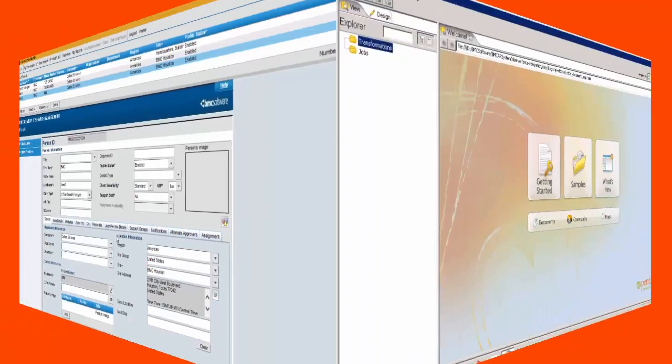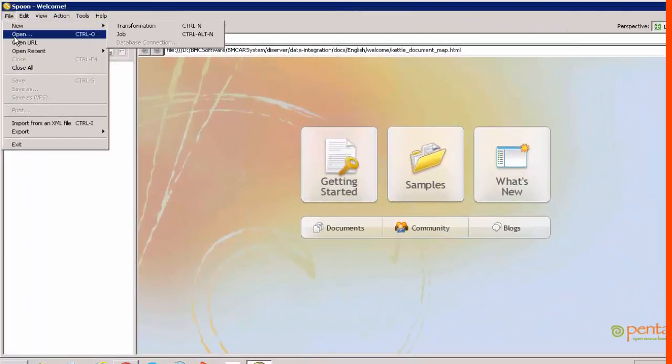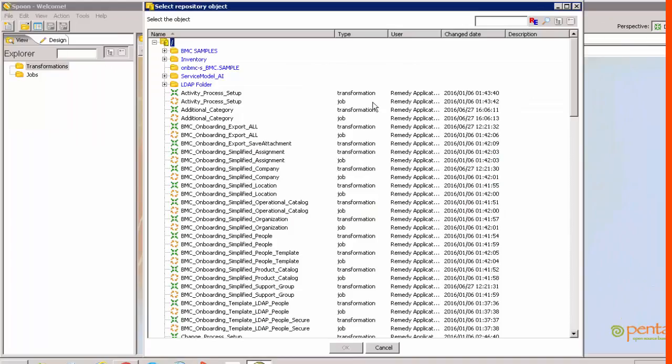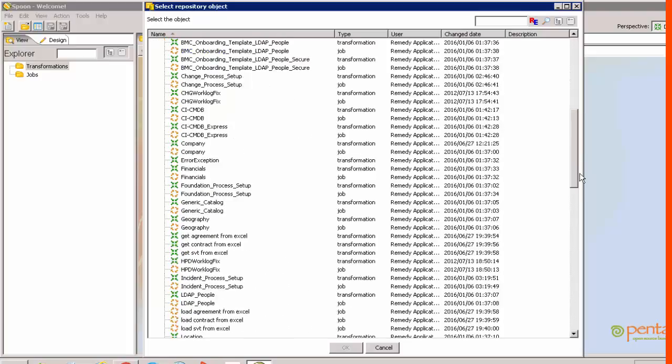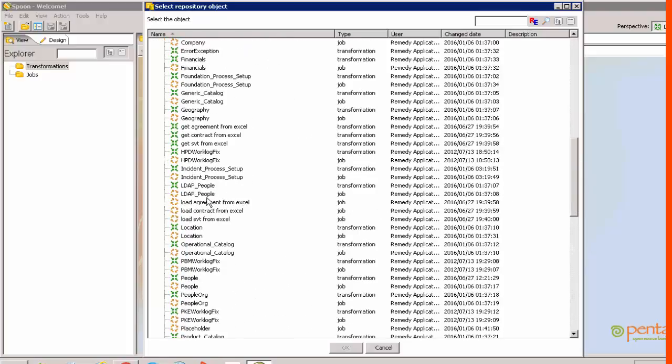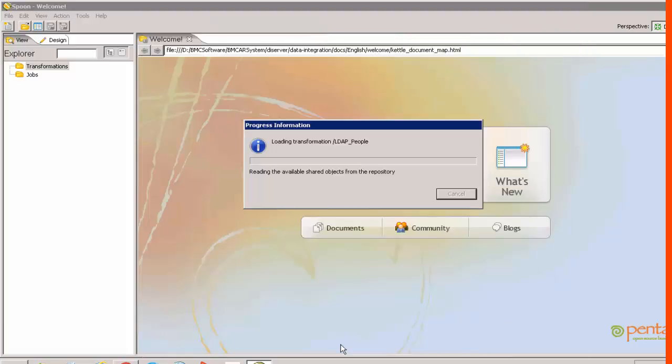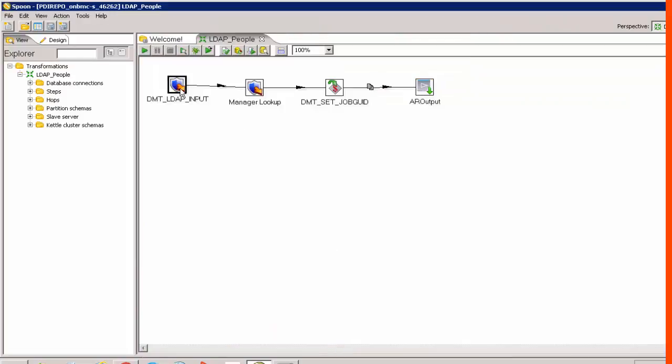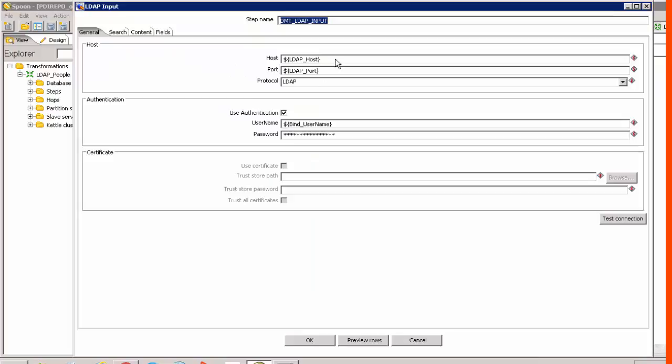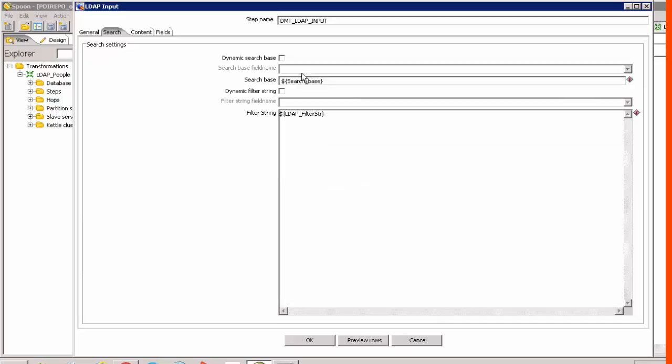Now we will look at how we can execute this job directly from the Spoon client of Pentaho. Let's open the transformation job, LDAP people, and start with editing the first step. Put in the details of the Active Directory server, the port, and the credentials that would help us fetch the data from the Active Directory. Remove the string so that we get all the data.